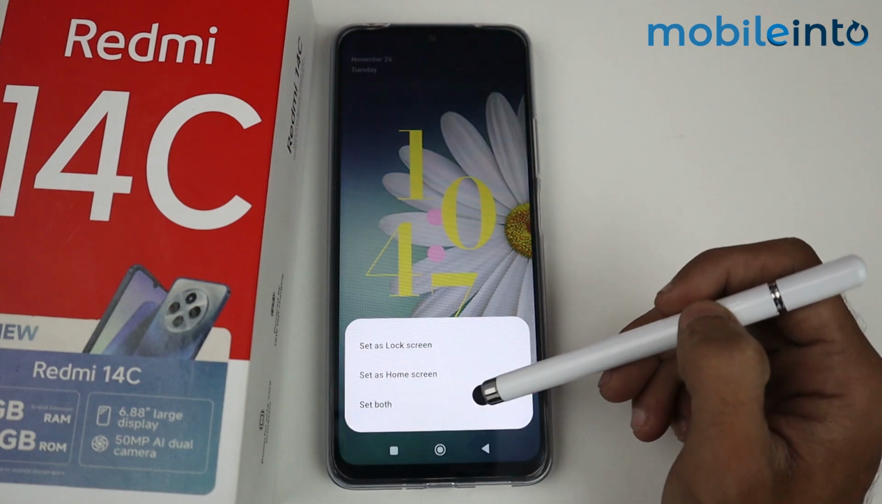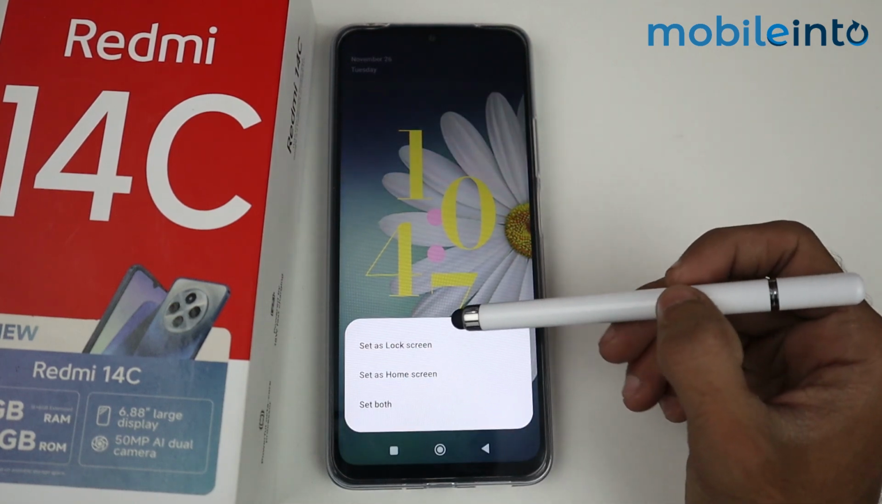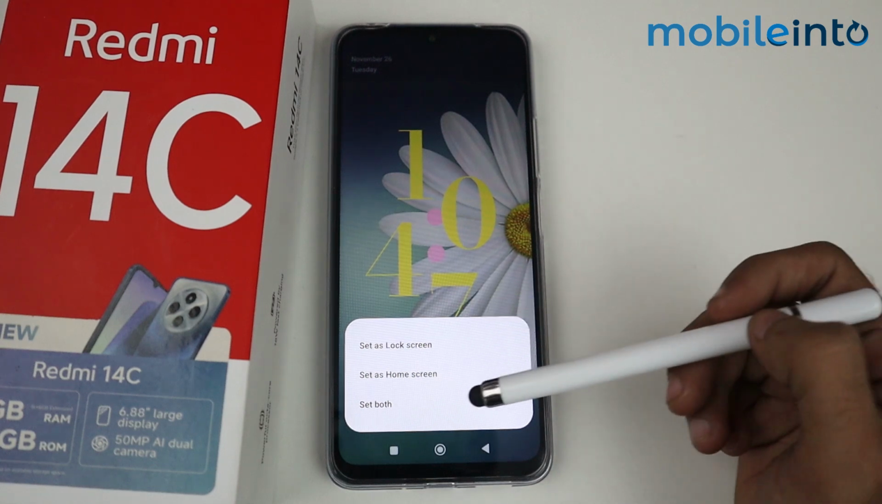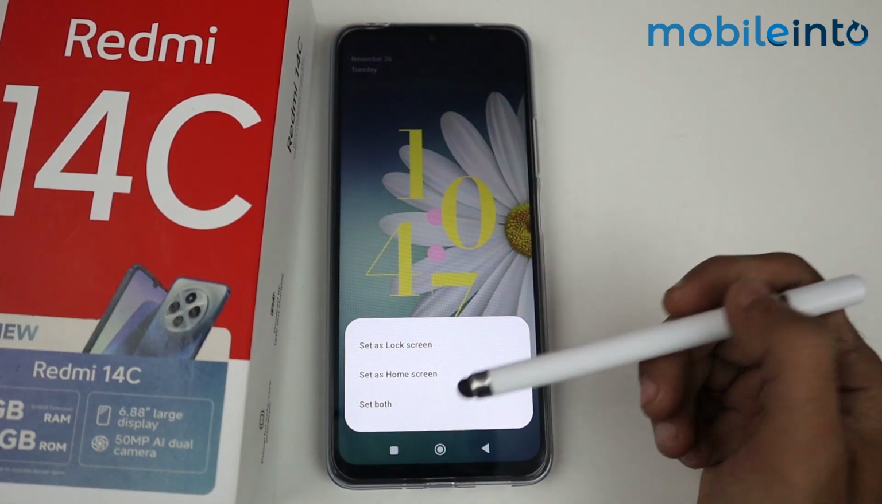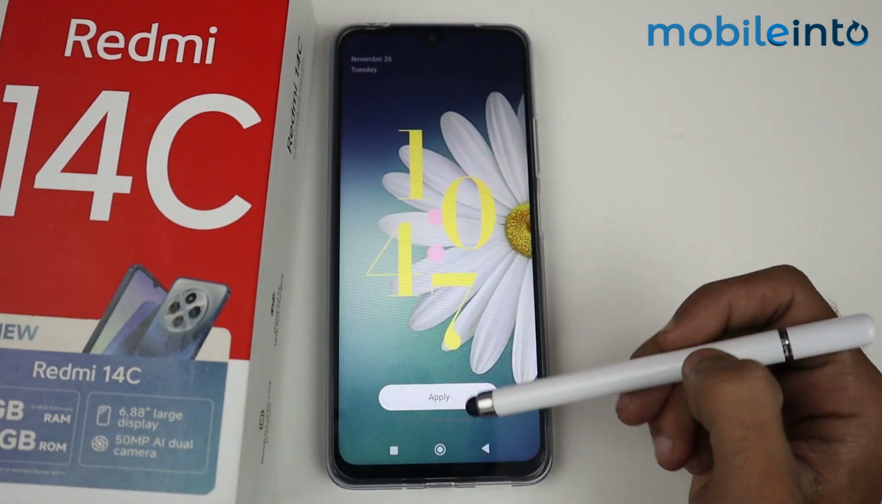Now click apply, and if you want to set for both, set as lock screen, you can set for lock screen, you can also set for home screen, and you can also set for both. I am only setting up for home screen. So as you see, home screen is now applied.